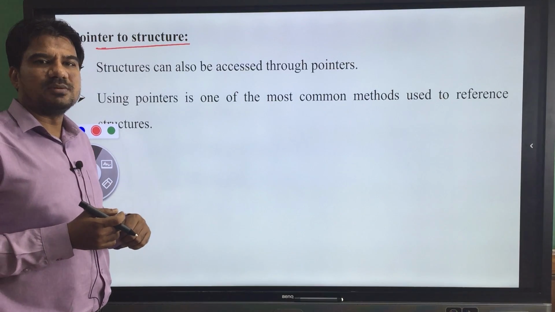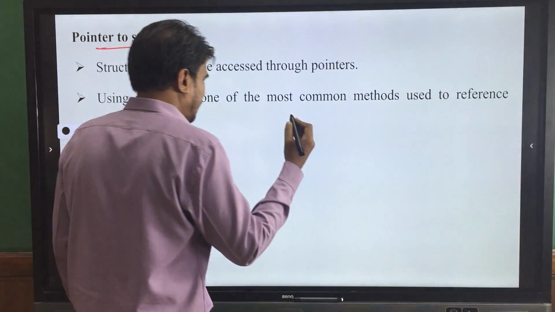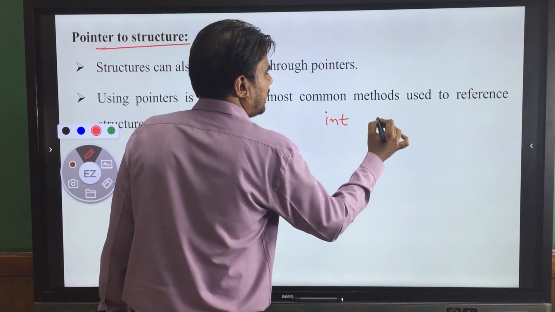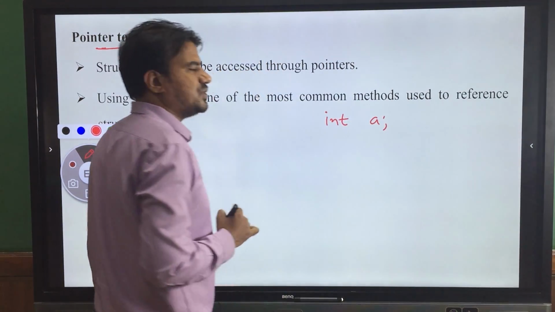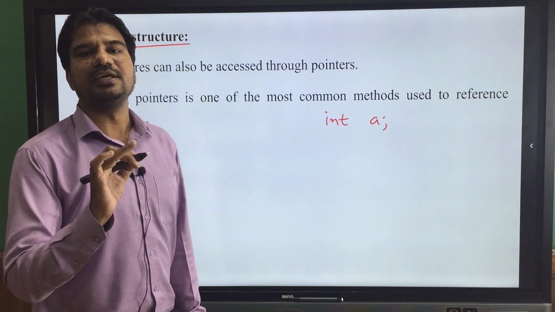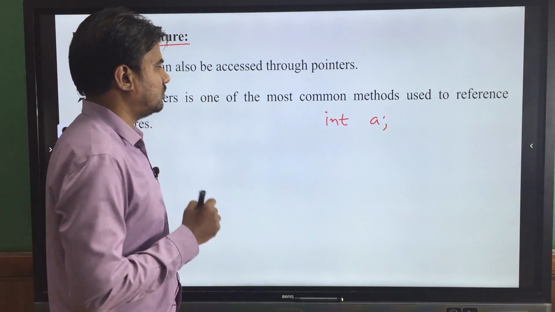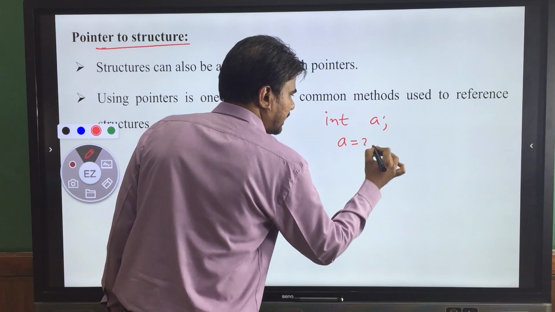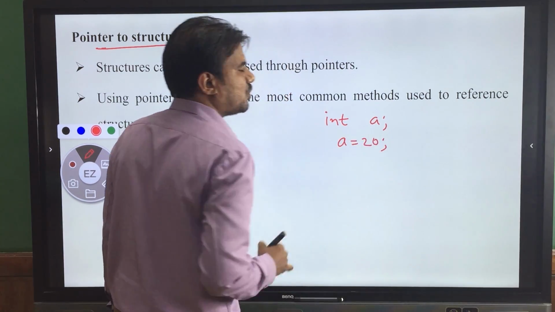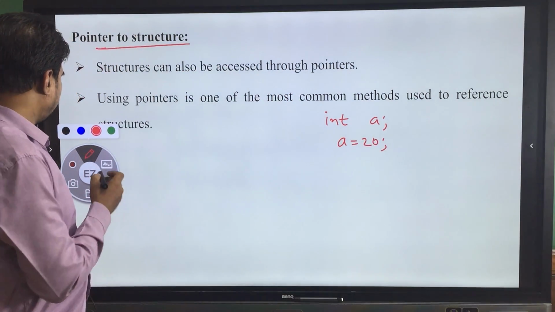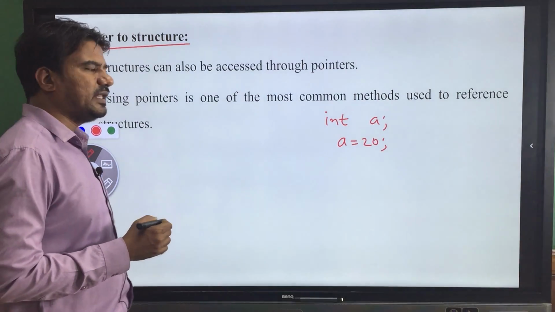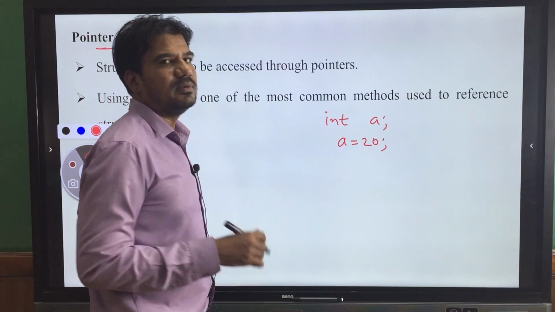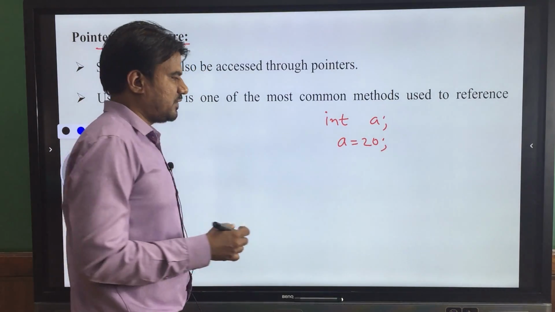I will show you one simple example here. Let us say we have a variable, integer a. This is a variable of type integer, capable of holding integer data into it. If I initialize this variable a with one integer value, let us say 20, then in order to access this value we use the variable name directly.